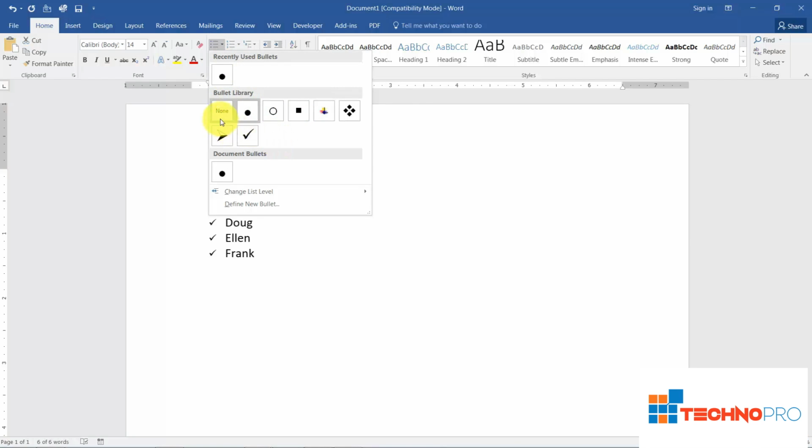Notice in the bullet library you've got none again, so that's how you would take the bullets off. And these are the last few that were used in your computer. If you really want to go and see where all the bullets are, you've got some options down the bottom here. Let's go down to the Define New Bullet option.